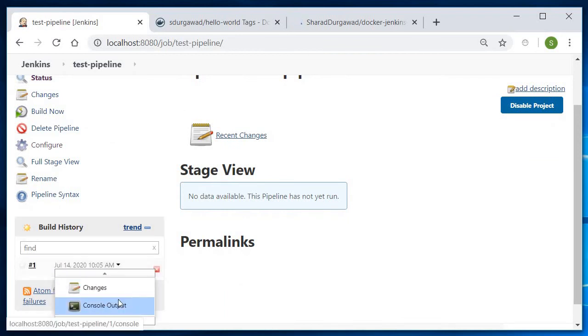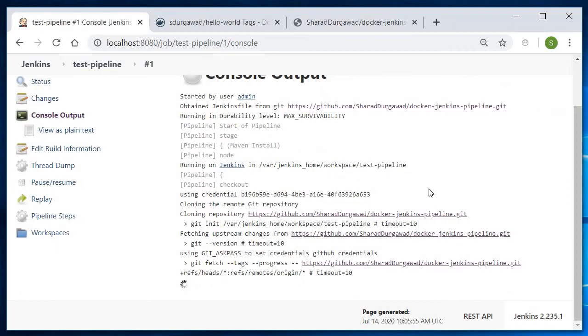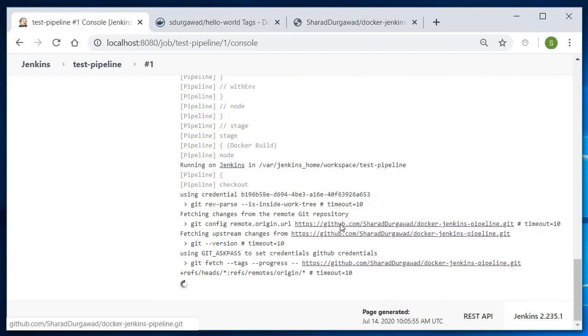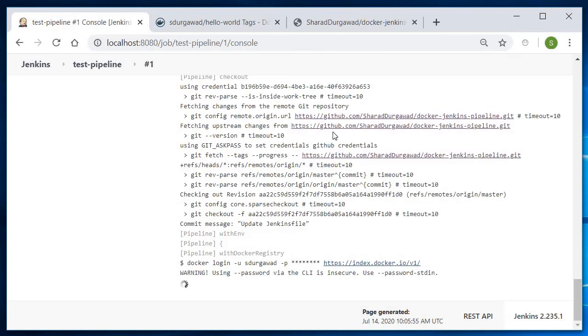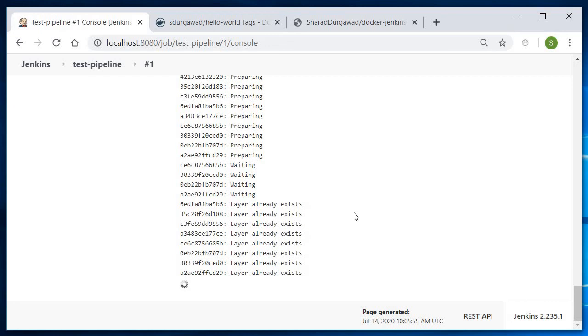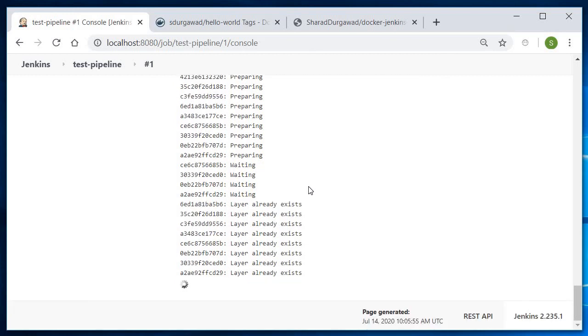So we'll see the console output. Getting the code from GitHub, running the clean install, build successful, Docker build is running, Docker build successful, logging in to Docker Hub to push, login successful, and it's pushing the image to Docker Hub. Since I have already pushed its previous version, a few layers already exist. That's why this push will be faster than the previous push. The image is pushed. So let's wait till this job is finished.